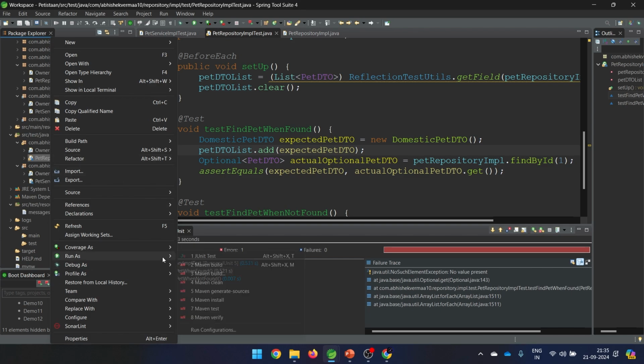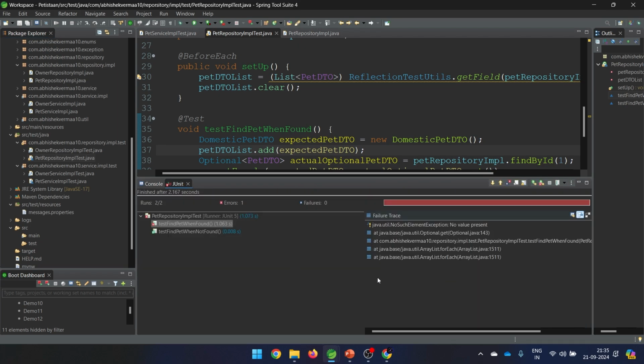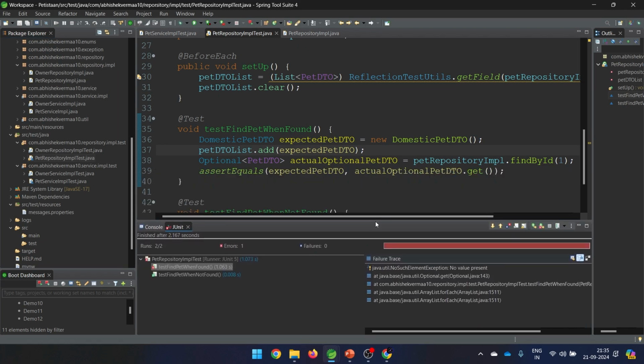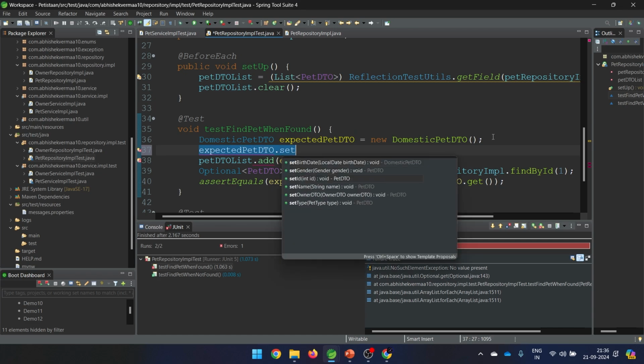Let me just run it again, guys. So JUnit test, and let's see. Yeah, now again it says there is no value present. Why so? Here when I say find by ID 1, it returns this actual optional pet detail. But in that list I'm passing the expected pet detail, and it is obviously making use of this list. So why is it not able to match these things? Because you didn't enter the ID. On what basis is it matching? On the basis of ID. So let's set the ID also.